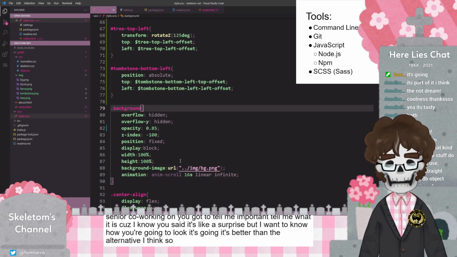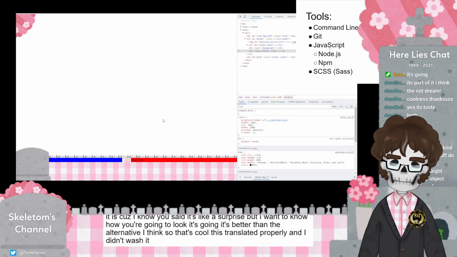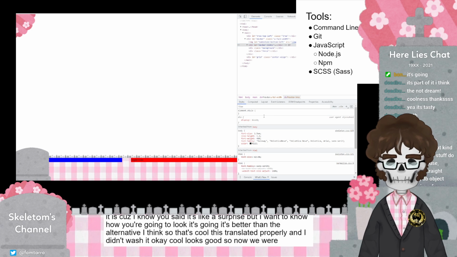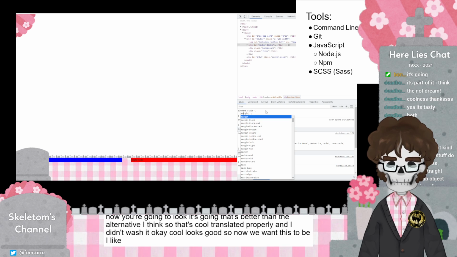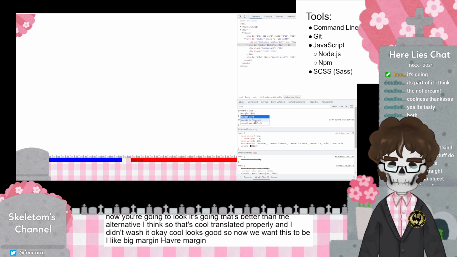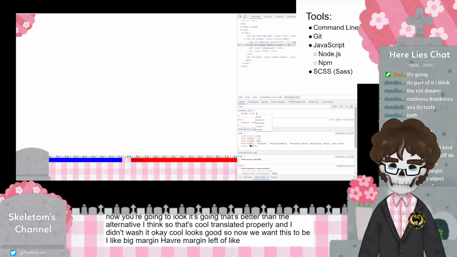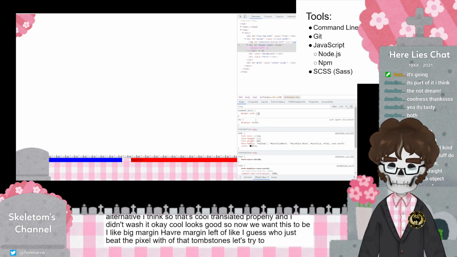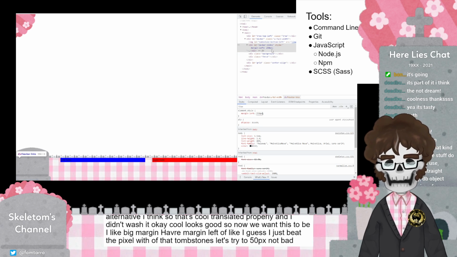So that's cool. Let me just make sure that this translated properly, and I didn't botch it. Okay, cool. Looks good. So now we want this to be like big margin, hover margin left of like, well, I guess it would just be the pixel width of that tombstone. So let's try 250px. Not bad. I almost got it completely right.